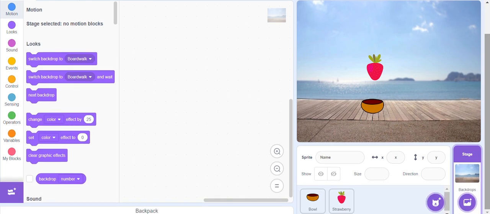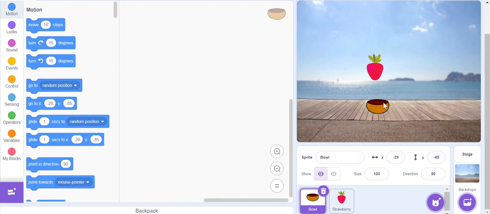Okay. So, what is the logic for this game? The bowl has to move from one side to the other and catch the strawberry every time the strawberry falls from the upper side of the screen to the down part. So first, we're going to do the coding for the bowl. In this case, you are going to use the left and right keys from your keyboard.